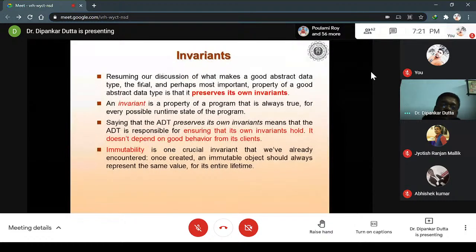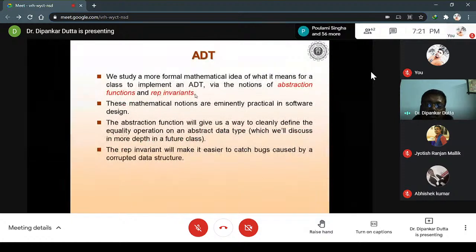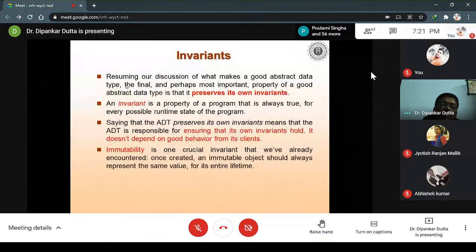Now, what is the meaning of invariance? Here we are talking about representation invariance. Resuming our discussion on what makes a good abstract data type, the final and perhaps the most important property of a good abstract data type is that it preserves its own invariants. So in case of an abstract data type, it preserves its own invariants. That is the most important property of an abstract data type.